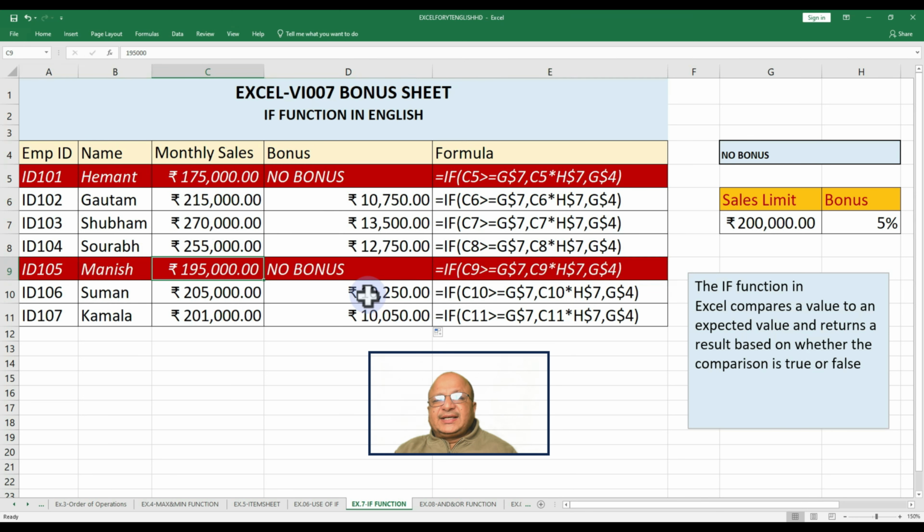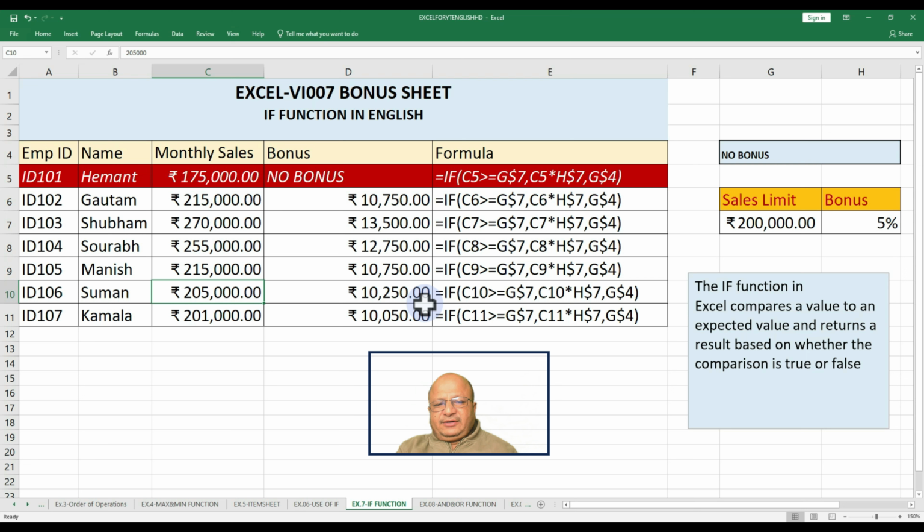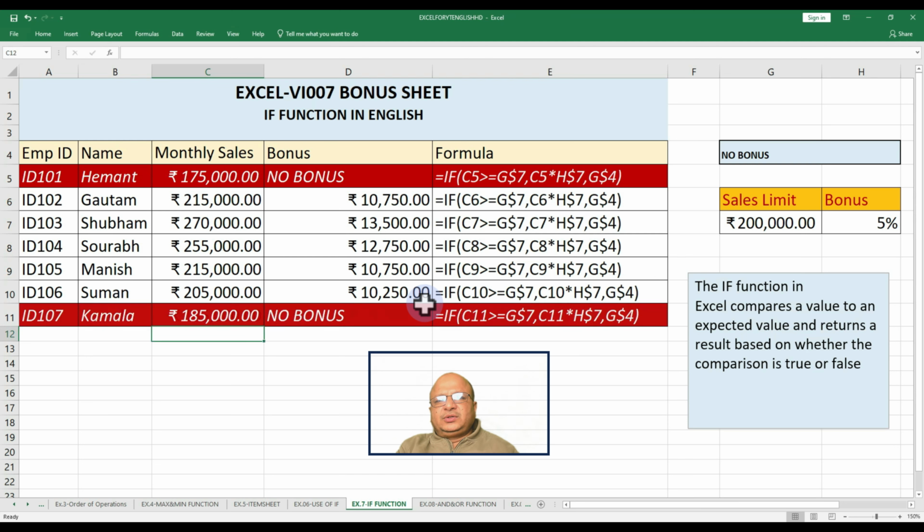If we change the sale of Manish, we can see the bonus is calculated for this candidate. Let's change the sale of Kamala and make it 1,85,000. So the result will change to no bonus. So this is how the IF function works.